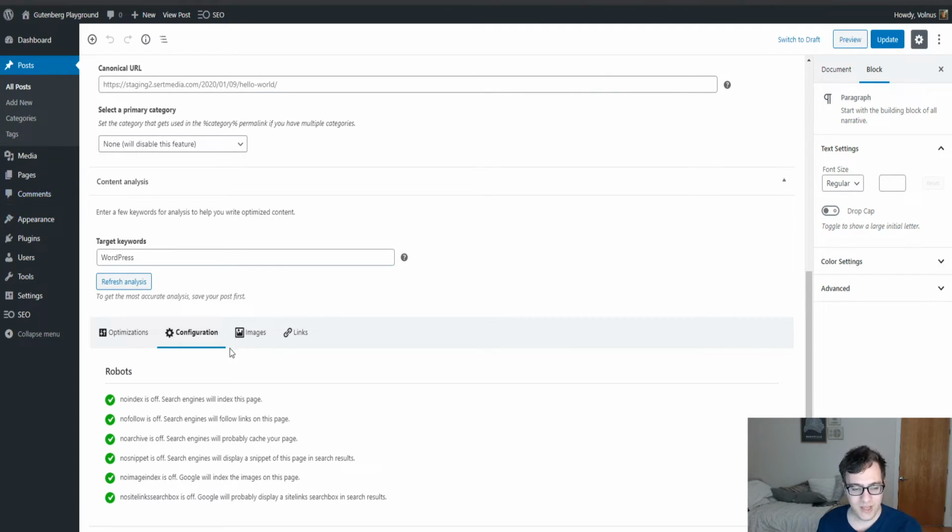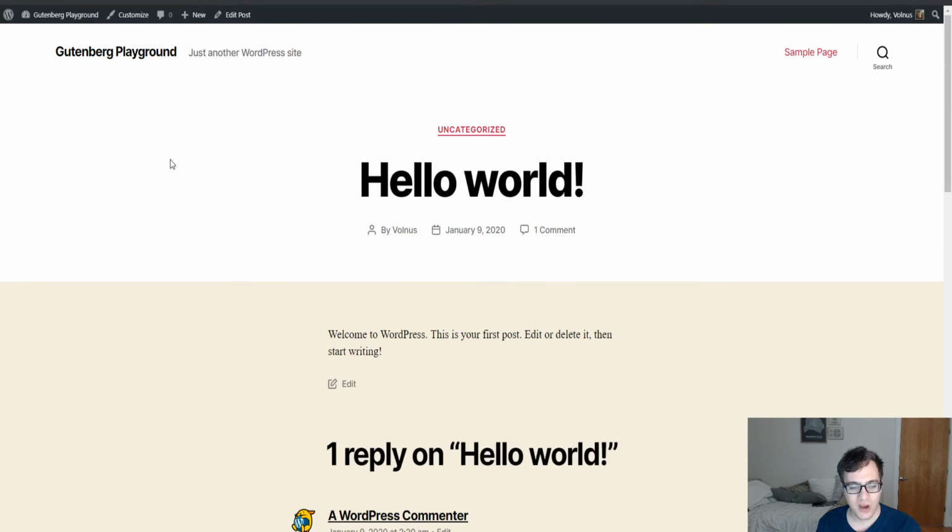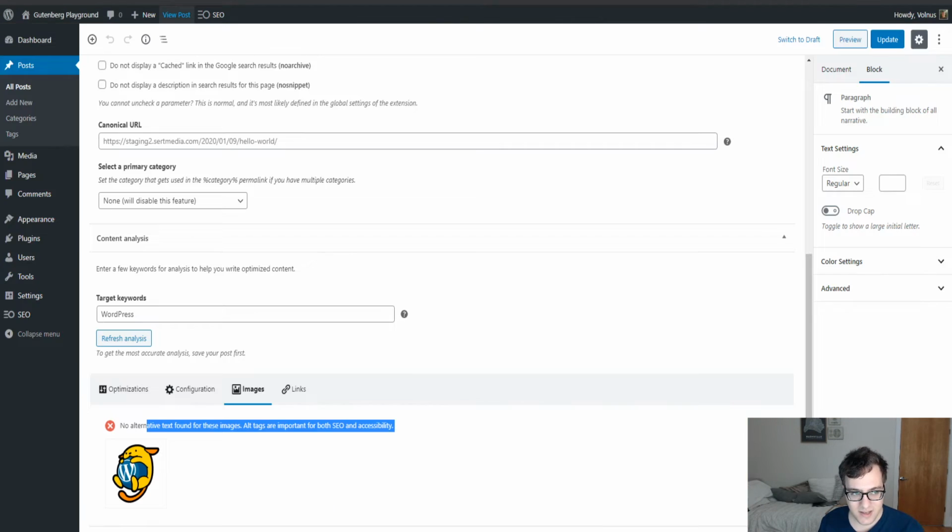But I digress. Under the images, it says that no alternative text was found for these images. I have no idea where it found that image. It probably grabbed it actually from the comments section, and it did. So the problem with this recommendation right now is by default, comment avatars don't include alt tags in WordPress. They just don't. The images should only be read from the featured image in the content of the post.